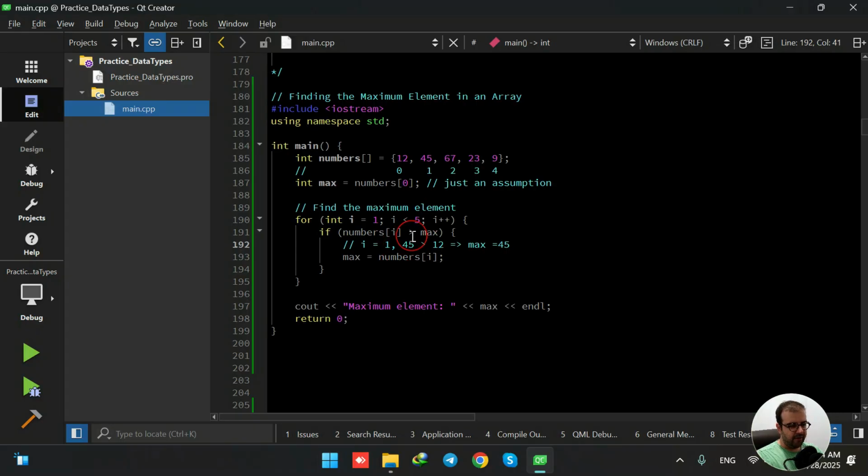Okay. Why? Because we compared the ith element. i equals 1 means we are talking about 45. So 45 is larger than max. Max was 12. It was initialized here. And yes, this statement is true. Because this statement is true, we are going to assign that ith element of the numbers array to max. So 45 is assigned to max.